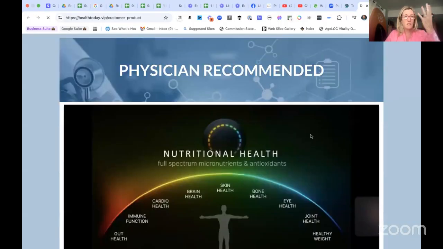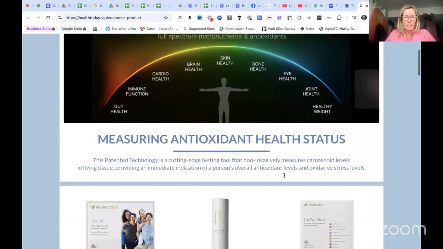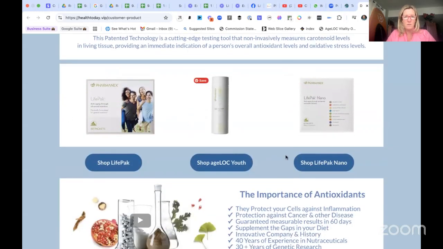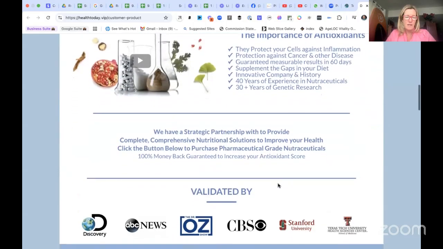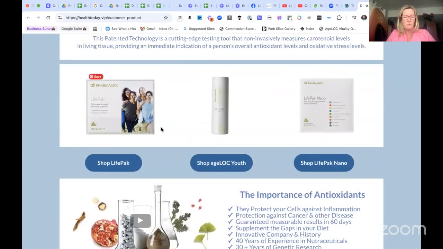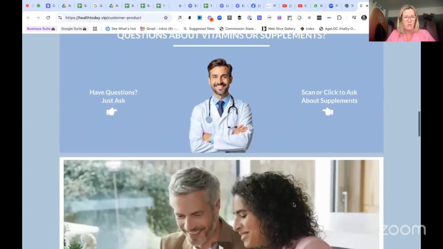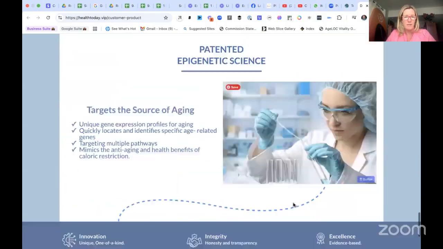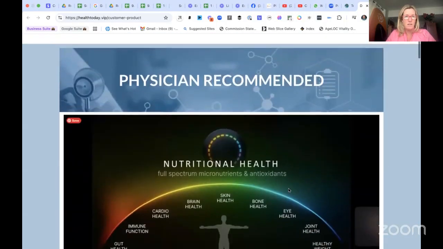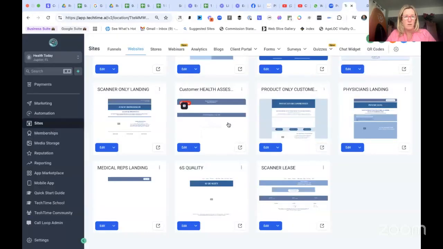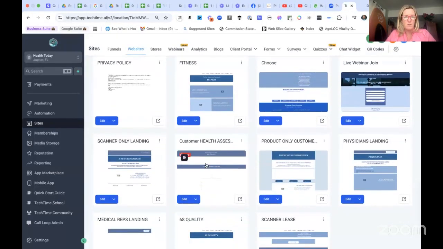So I sent them this landing page, physician recommended. My site links are a little closer to the top, of good, better, and best. And these can be customized if you prefer putting collagen in here too. I might add collagen to this as one more thing, but I'm trying to simplify it. And then that's the landing page, and then they'll get a pop-up, and the pop-up is the health assessment. So the health assessment looks like this now.